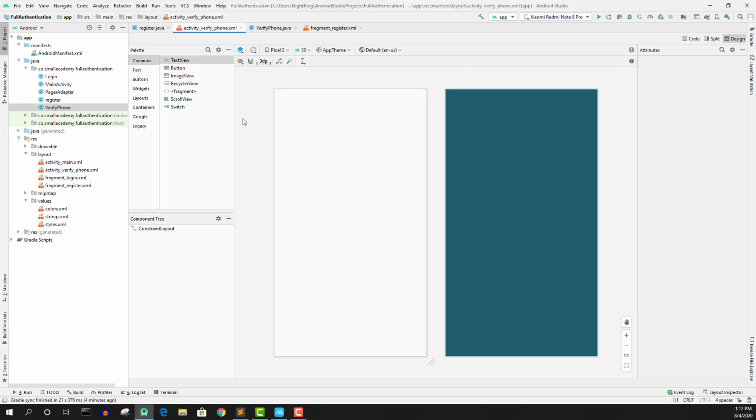So in the last video we stopped here and we created this verify phone activity, and now we are gonna go ahead and design this layout. And actually, instead of doing everything manually, I'm just going to copy and paste the layout file that I already have created for the final application. So you can get that source code from the GitHub. As I said, I'm gonna link that in the description, and you can just copy and paste the layout.